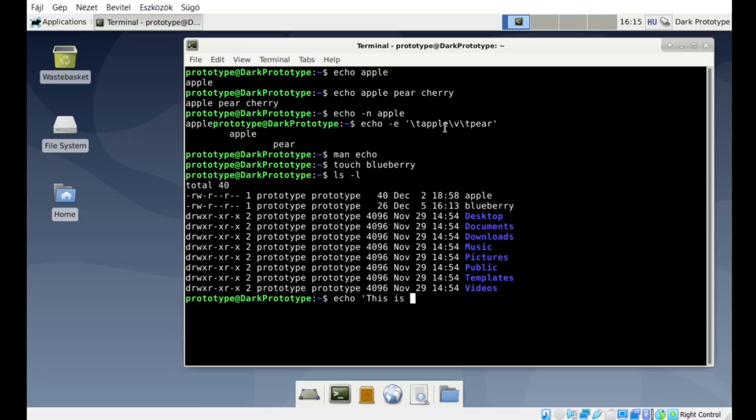echo This is an apple greater than apple. This command will create a new file, apple, and redirect the echo output, this is an apple sentence, to it. If the file exists, this command will override the content of the file, so let's be careful when we use this. What if we have an existing file and would like to append some new content to the end of it?